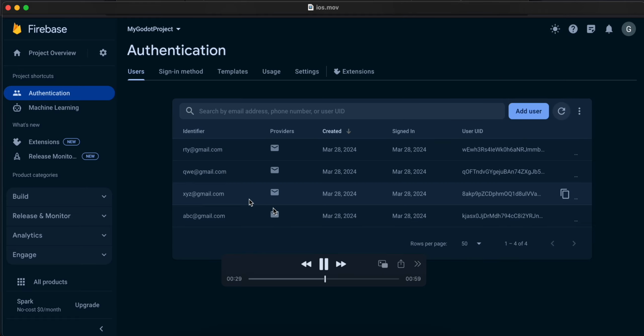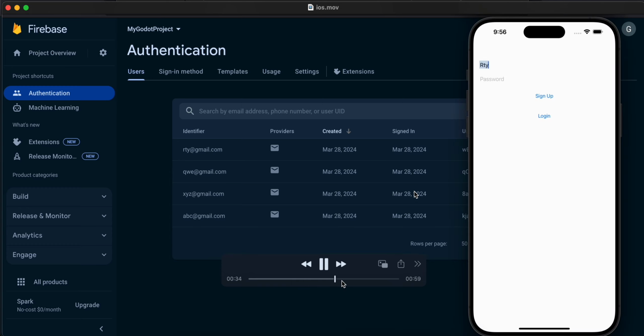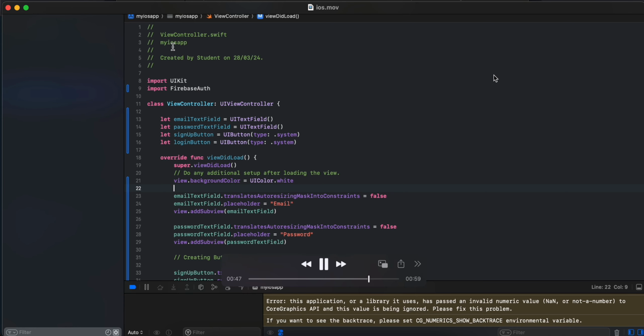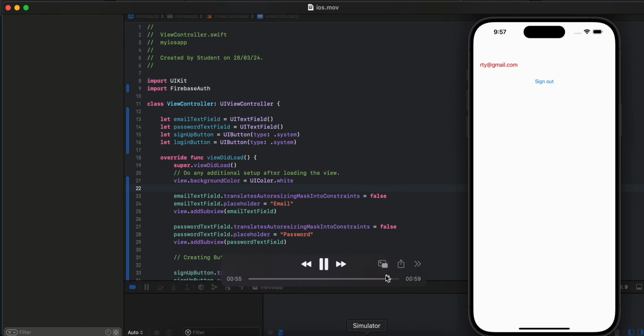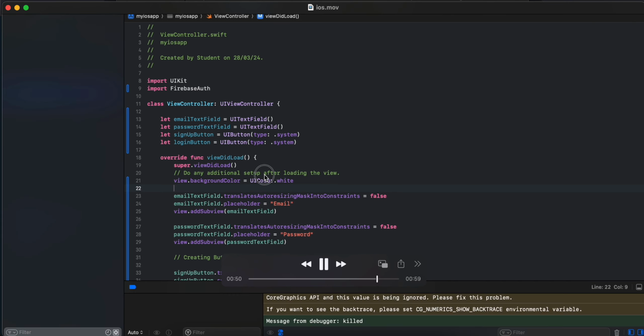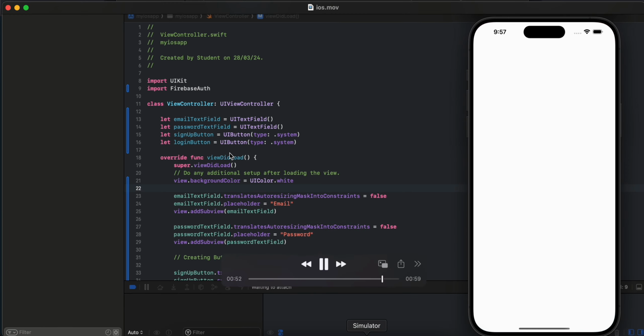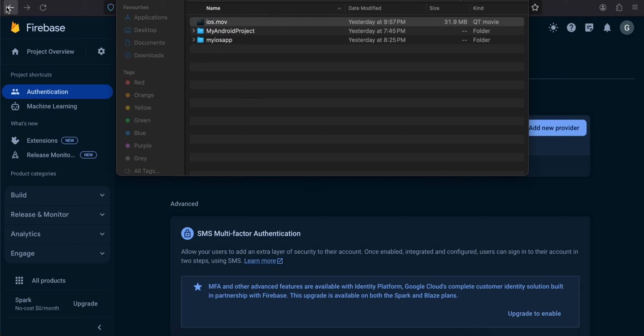If I click on refresh, here you can see this new user was created for us, and if I enter the same credentials and click on login, I will be redirected again to the same page. And also, if I completely stop the app and run it again, here you can see I'm redirected back to the sign out page and not to the sign up and login page, because my state was maintained. So yeah, let's see how to do this.